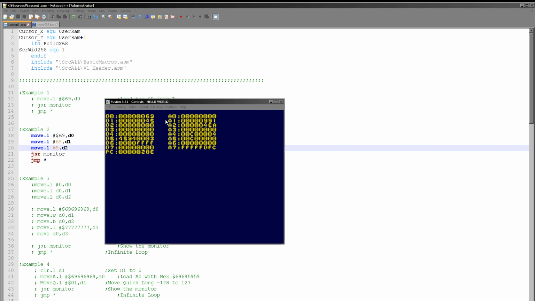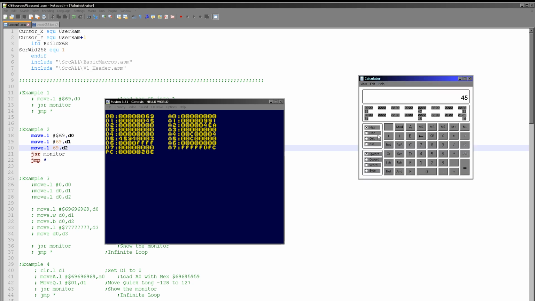So anyway, the first value is a hexadecimal value, hexadecimal 69. Now the second one is 45. Well, why is that? Well, if I put in 45 in hexadecimal here and click decimal, you'll see it's decimal 69. And you can see here we missed off that dollar symbol from the definition of D1. The dollar symbol means hexadecimal. So we've loaded in decimal 69 into D1.